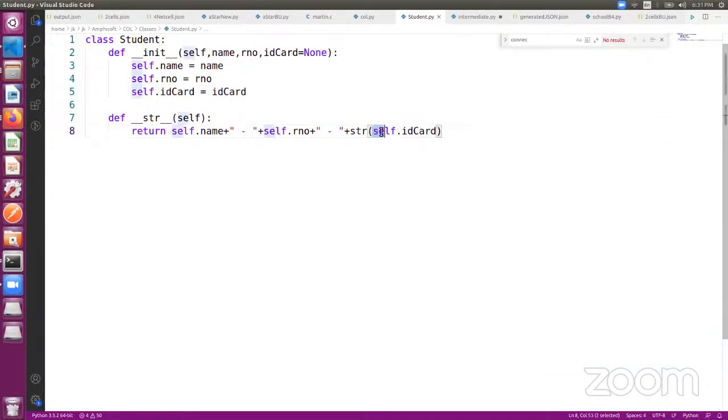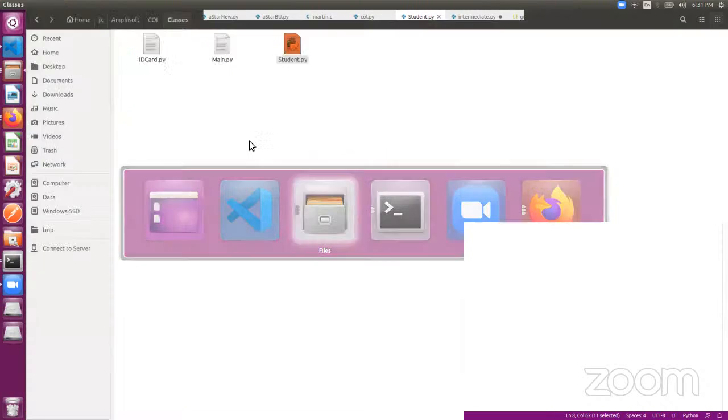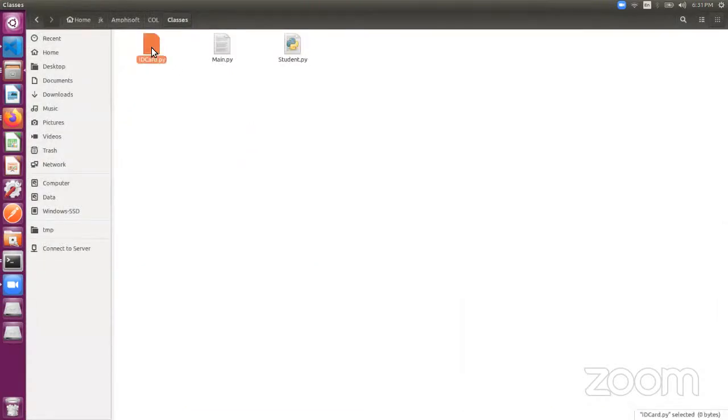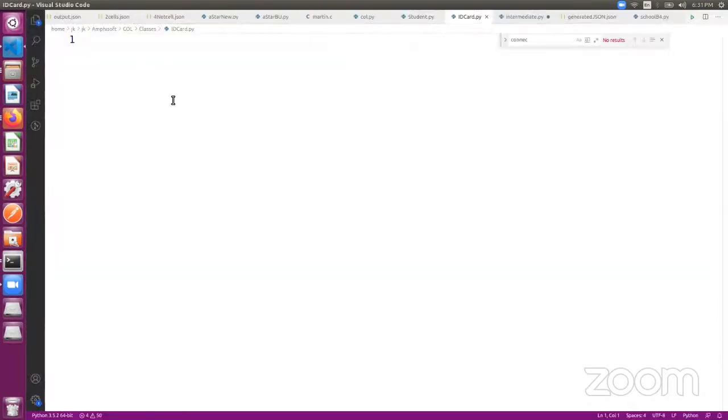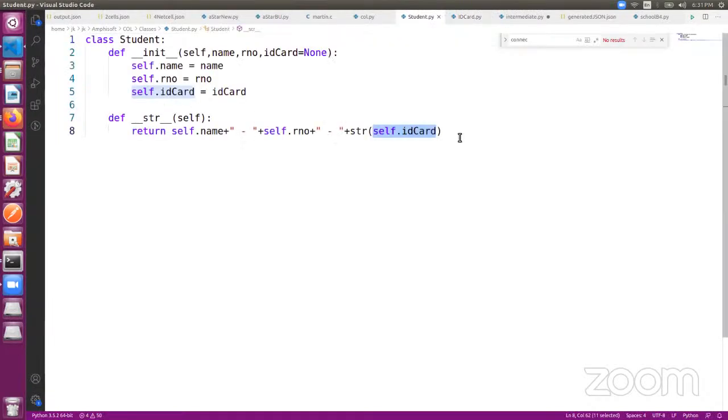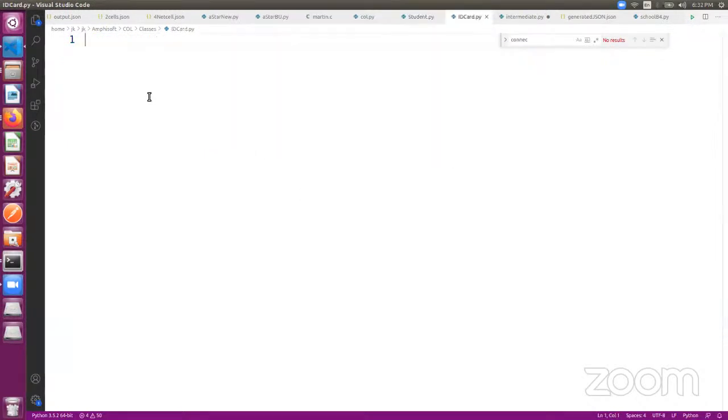Now, if I call this self.id_card, what happens exactly? This is an object, right? So now what happens is it will call the str method of this ID card object. So I should implement a string method here, and this string method will be called from here. Now let us define this class ID card.